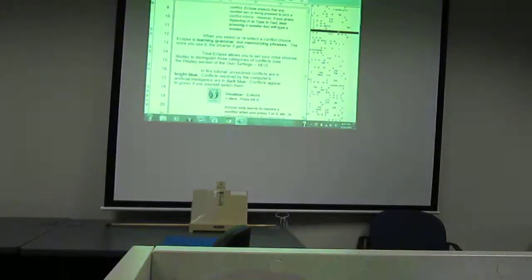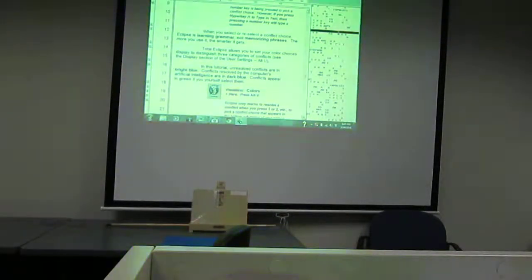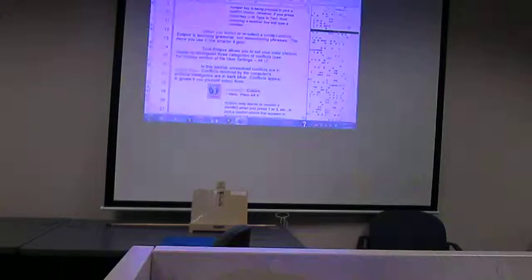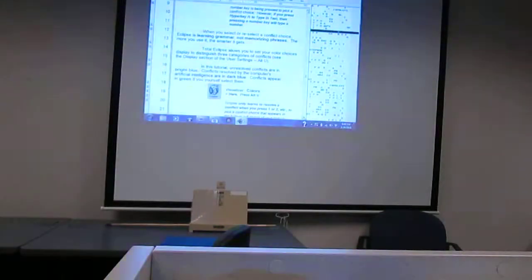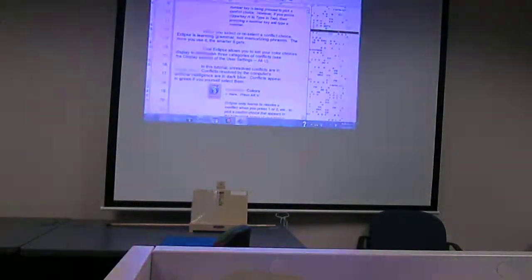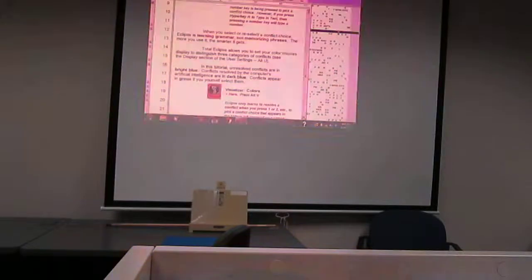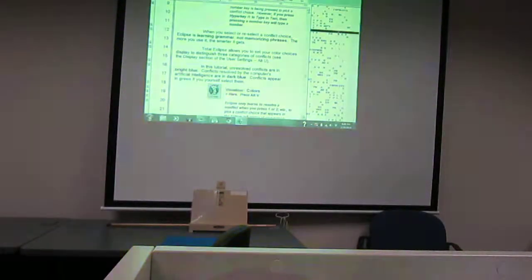So right here it's explaining that when you select or reselect a conflict choice, Eclipse is learning grammar. It's not memorizing phrases. So it's learning what you're doing, and it's getting smarter the more you do it. It understands what you're trying to do the more you do it. So inserting is not always a good thing. I'm not saying it's bad, because sometimes you do need to insert some stuff and that's fine, but the more you do it, the software itself is going to learn what you're doing.